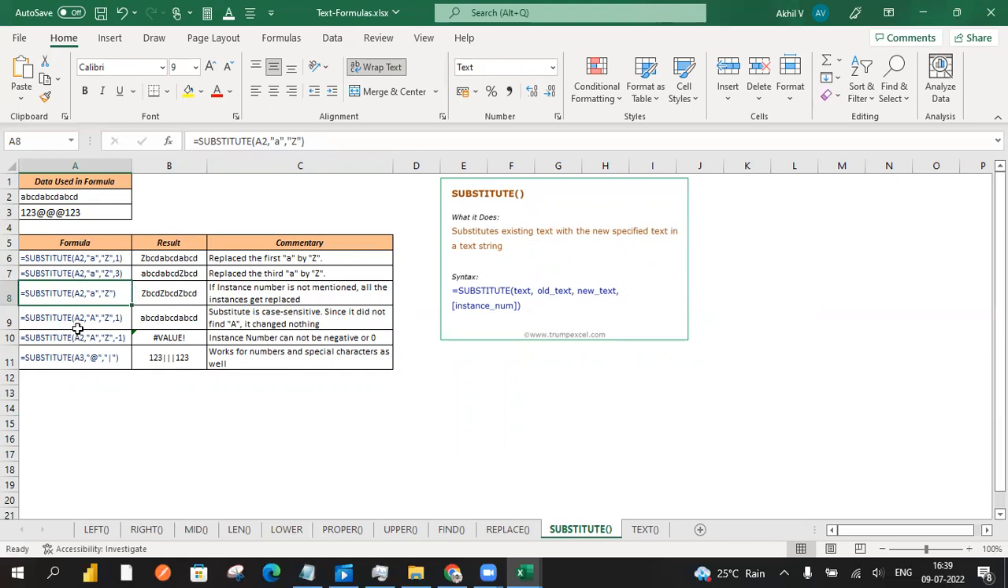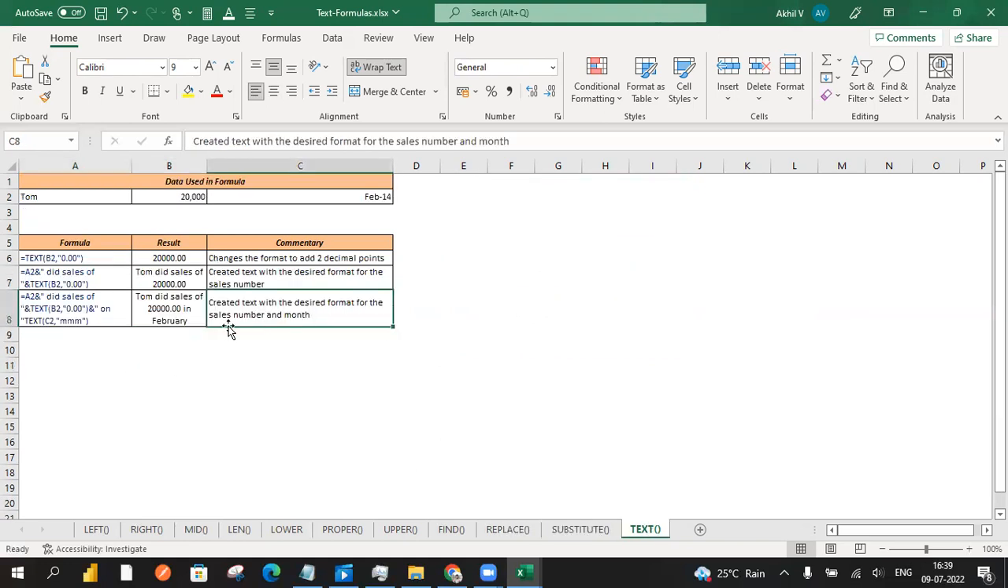And what will happen if you specify a 1? Substitute is case sensitive, obviously, so it does not find any a, right? So it changes nothing, that's the reason. If you want to specify a negative, it may not work. If you specify any kind of special characters, it will work for numbers, special characters and also others. And for the text, these are some of the text we are going to encounter when writing any kind of text.